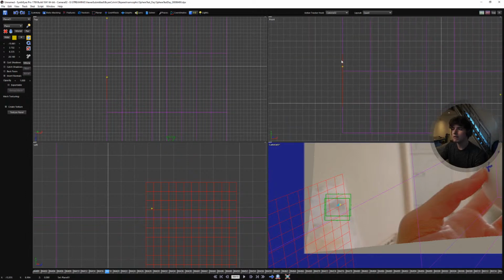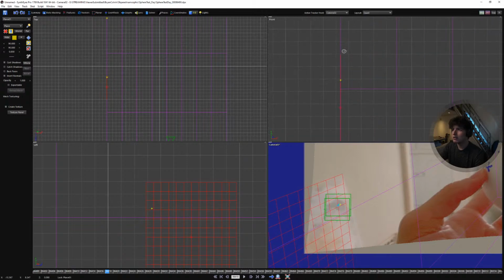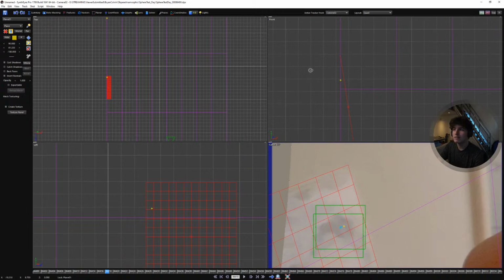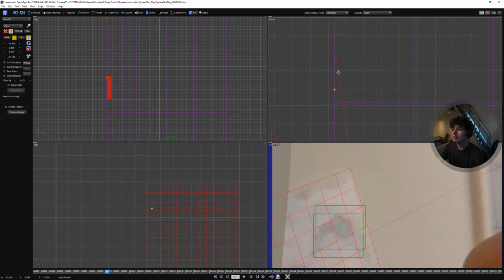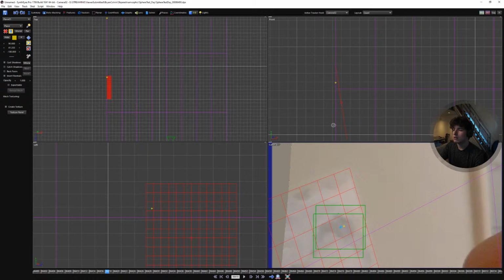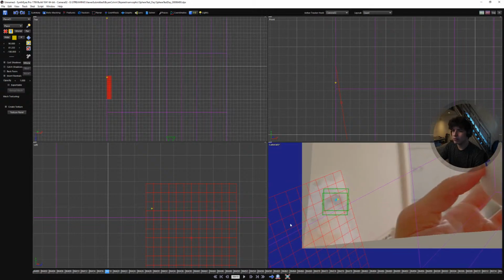So now if I come to a side view, come to rotate, and turn the lock on. If you turn the lock on, wherever you click on the plane, you will be pivoting from that point. So I'm going to pivot from the top of this plane. Oh, that's too high. Okay, there we go. So now you can see I've rotated the painting.